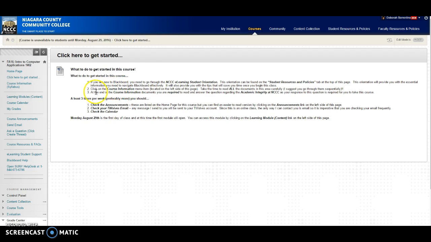Again, then you can click on the course information menu on the left side of the page, and you want to read all of these documents. So let me just talk here a little bit, at least 3 times a week, preferably more. You want to check your announcements, check your T-Wolves email, and check the calendar, and I'll be showing you how to get to all that information.